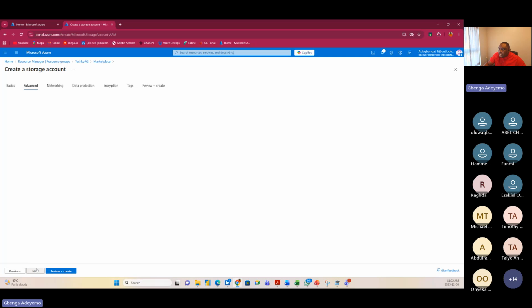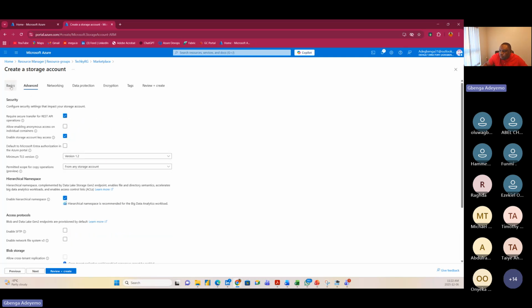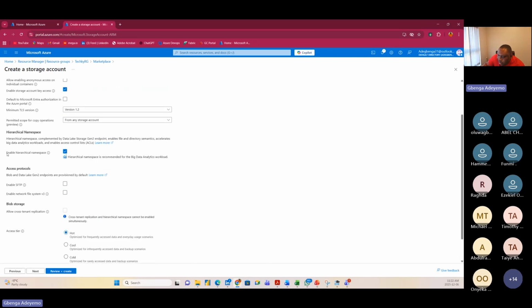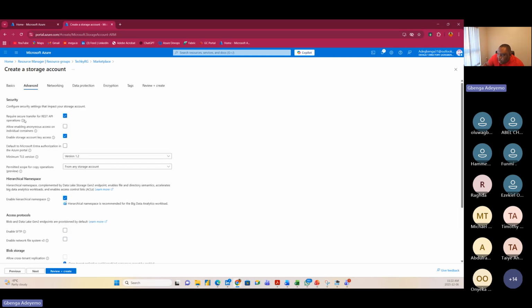Well, let's go ahead. So we've done the basic configuration. Now we move to the advanced one. In the advanced one, you see what I told you about the difference between Azure Blob Storage and Azure Data Lake Gen 2 is this enabling hierarchical namespace, right? Now, require secure transfer for REST API operations. I don't need all of these things.